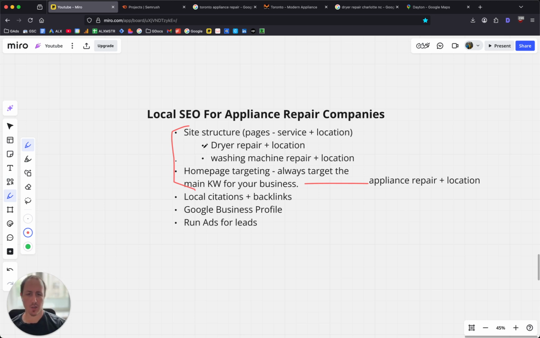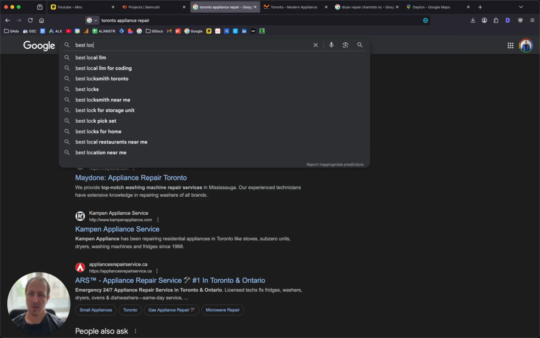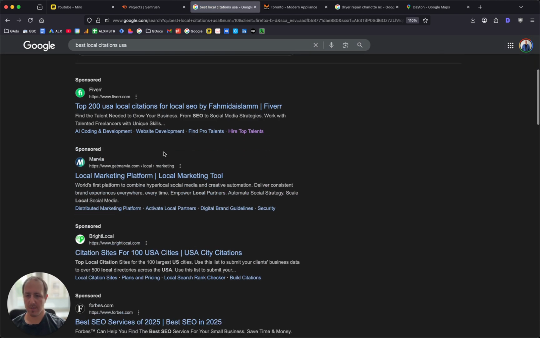Getting the website structure set up properly, making sure your website is actually designed to convert. Next, you want to focus on local citations and backlinks. So local citations are things like links back to your website from local directories. Yelp is a local citation, Nextdoor, Homestars, right? Bing Maps. And to find that, you can just look up, for example, best local citations USA, right? And this will just give you a whole list of citations you can build.